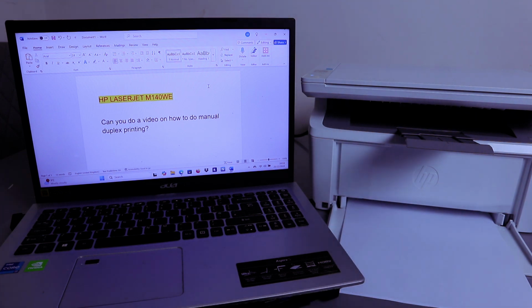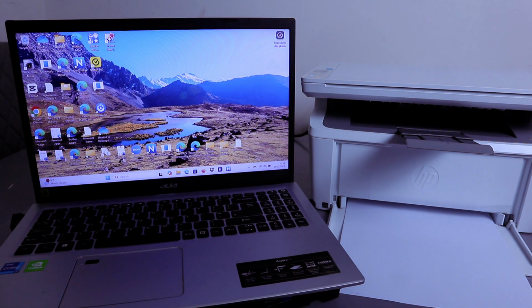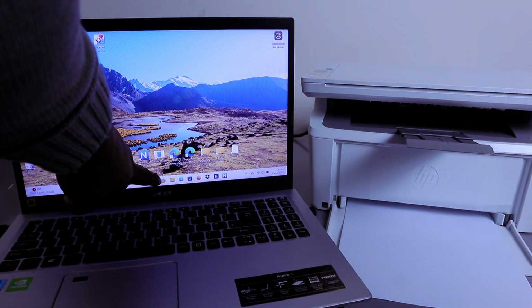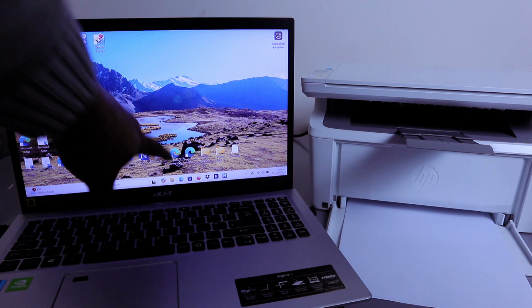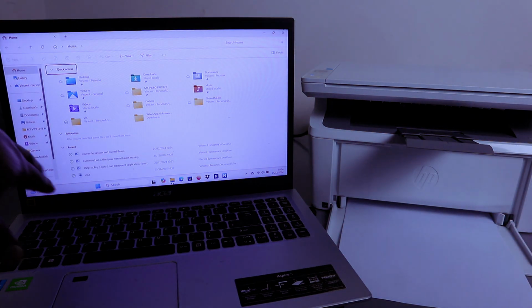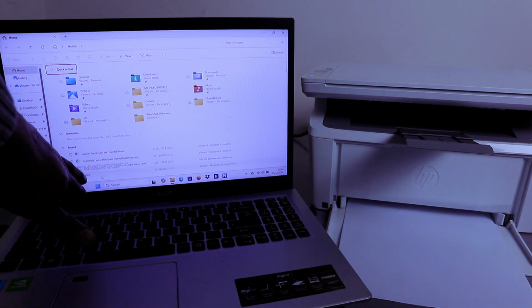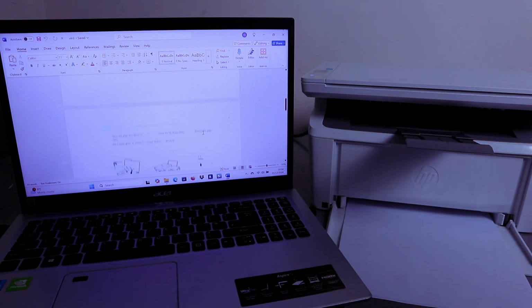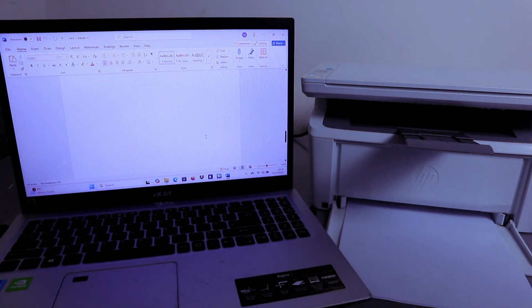What you need to do is go to your File Explorer. So I'm just going to close this Microsoft Word. Now, to print your documents from laptop to this printer, you need to go to File Explorer, then select the document you want to print out. The document I want to print out is this document. Double click it to open. This is the document that I want to print out, a 3 page document.